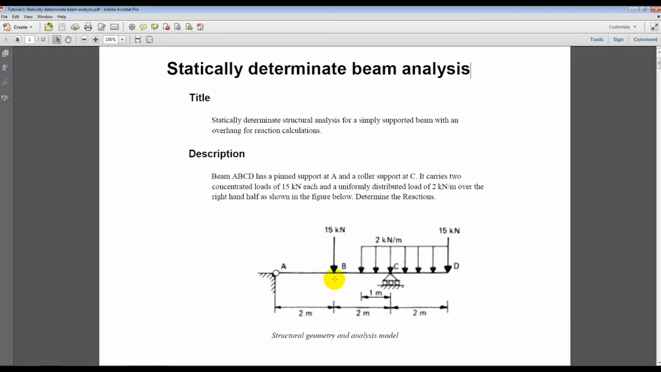You have a point load on the member AB and another point load on the point D, and then you have a uniformly distributed load over the members BC and CD. The total length of the beam is 6 meters with three 2-meter intervals, and the purpose of this analysis is to calculate the reactions at point A and point C.